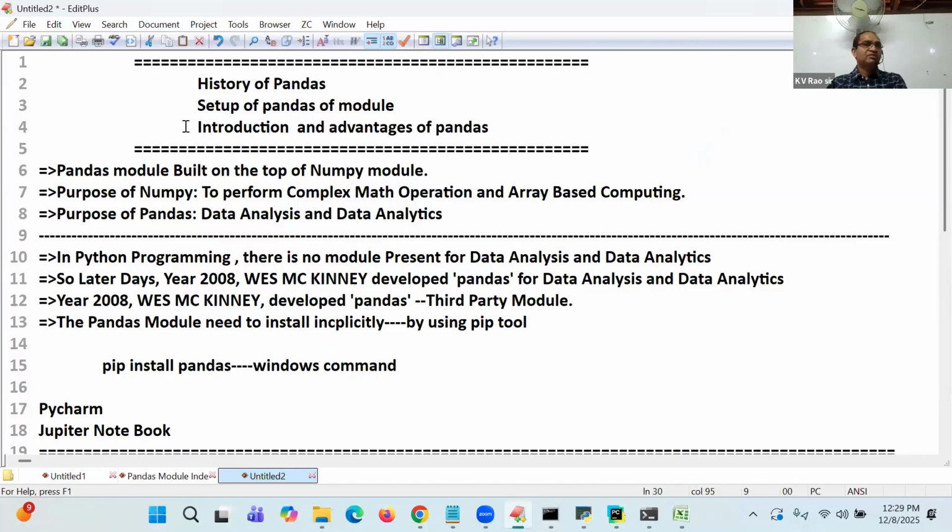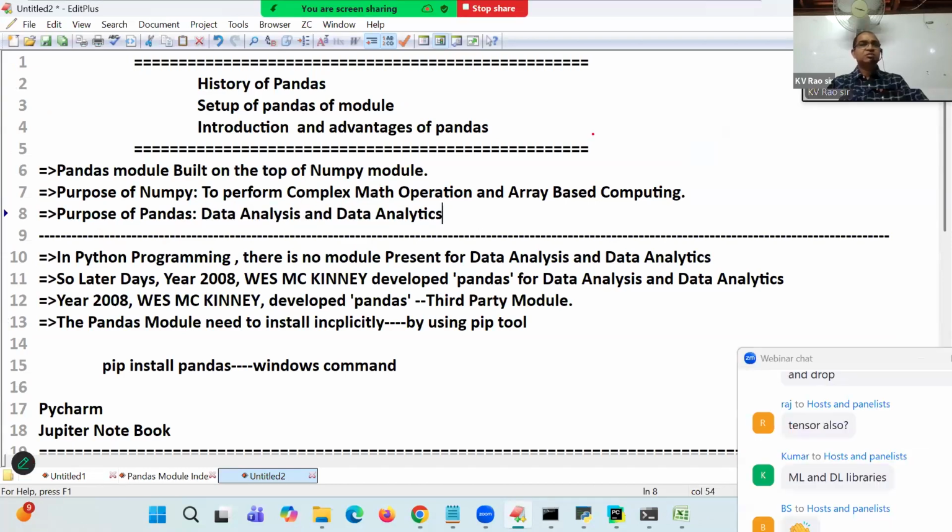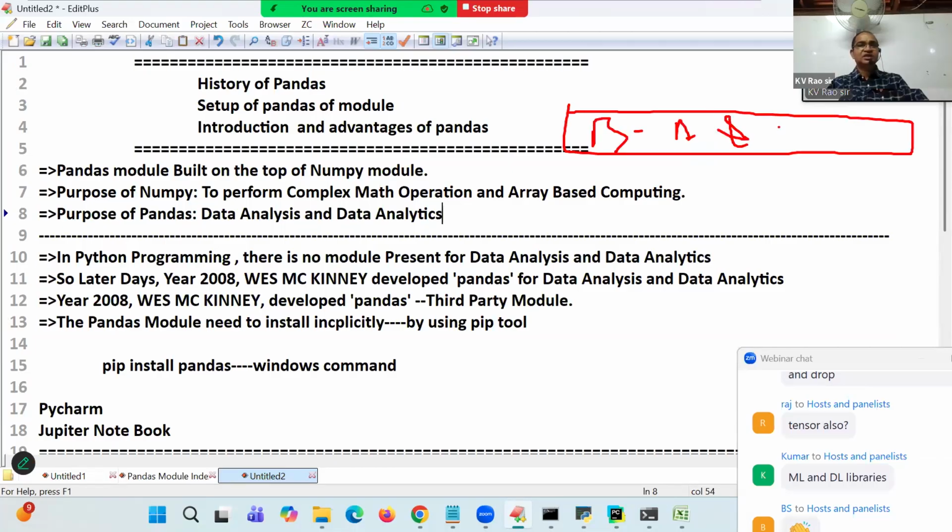So overall, why we learn pandas, that is very, very important. Why we learn pandas? For data analysis and data analytics. There is some course newly coming into Google advertisements, business analysis and analytics.